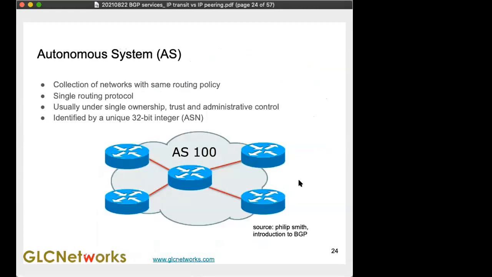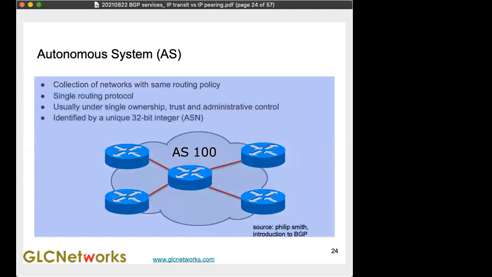So this is how an autonomous system looks like. Sometimes we call it AS, AS number. It's the number that identifies your organization. Okay, so an AS is a collection of networks that have the same routing policy, like, I want to block this one. It's like a routing policy. Usually they use a single routing protocol, single ownership usually.